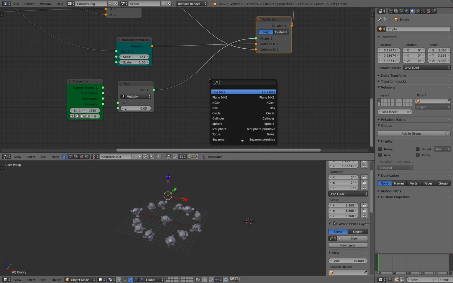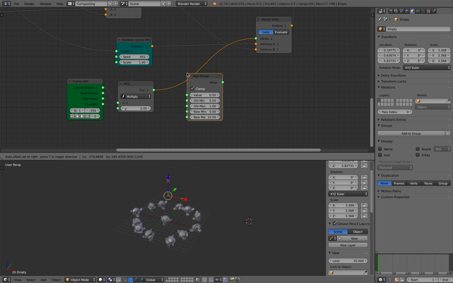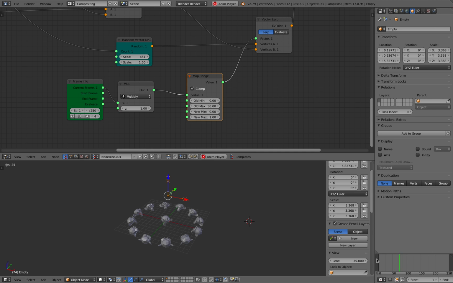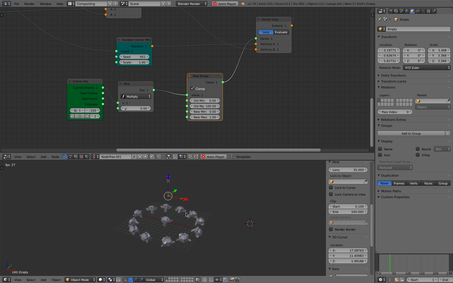But if we use a map range, let's say for 50 frames, we want it to move from 0 to 1. Now this will be a little bit slower. So 50 frames or 100 frames, and then multiply it by 0.5. So it's like all the monkeys' heads slowly looking at the empty.